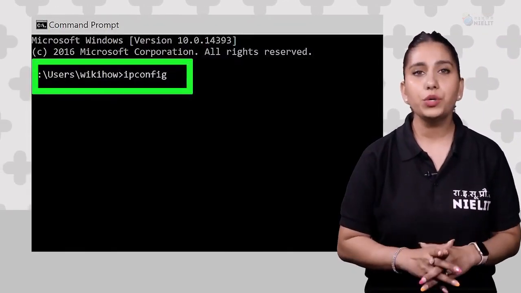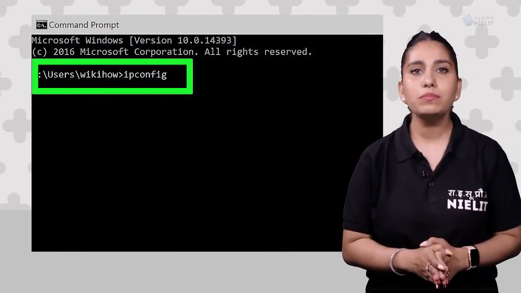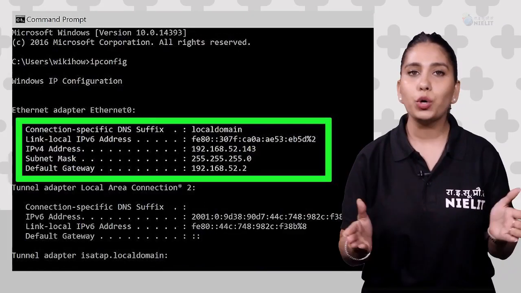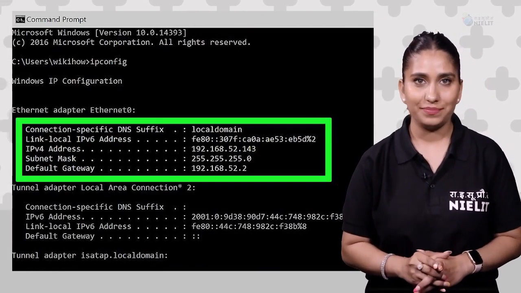We can find the address of a computer in the network settings. In Windows, we can run command prompt and enter ipconfig. Our IP address is shown at IPv4 address column. Now IP address is our logical address in the network. But what is our physical address?